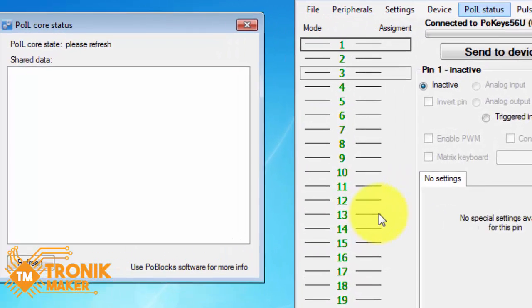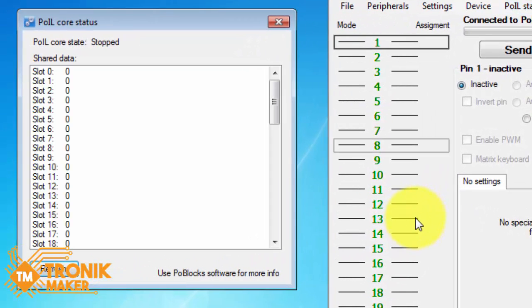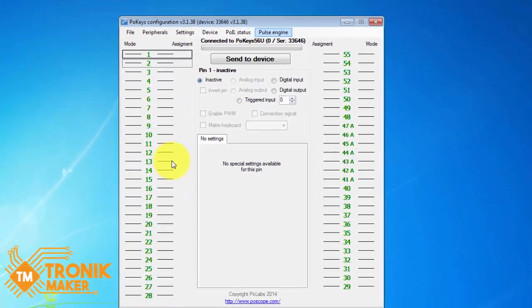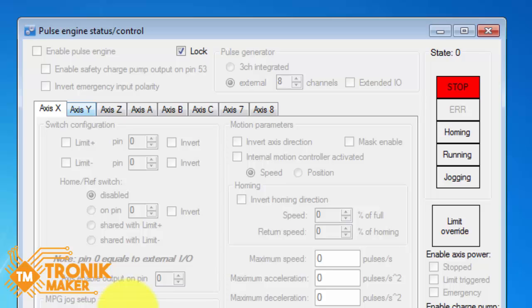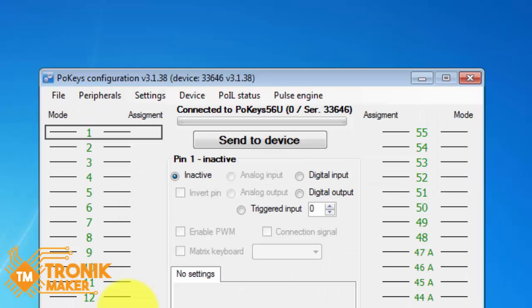The PoIL status command shows you whether our custom programmable core has been enabled. If enabled, values of shared data memory slots can be quickly accessed. More on both in the following videos. Last but not least, the Pulse engine. The PoKeys can also be used as a motion controller for CNC machines, and up to 8 axes are supported. We will go further into this subject in one of the following PoKeys episodes.